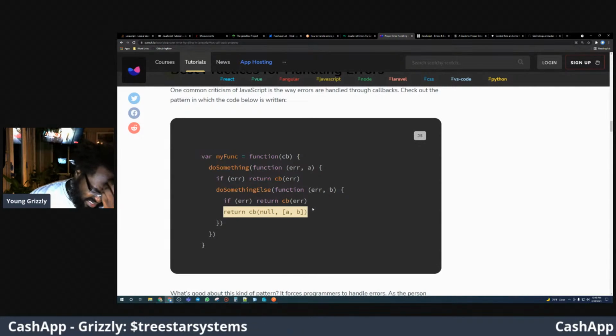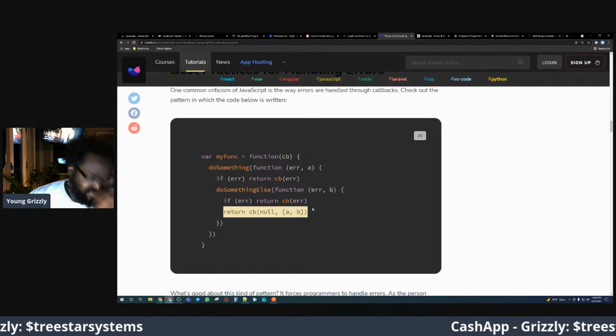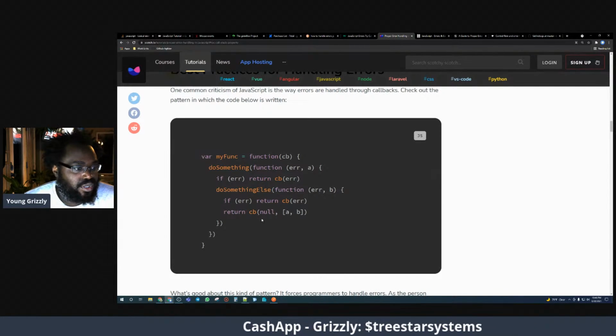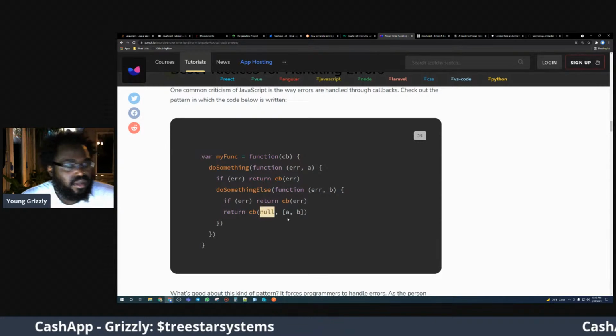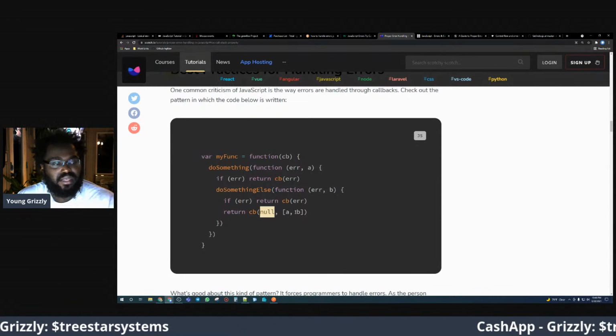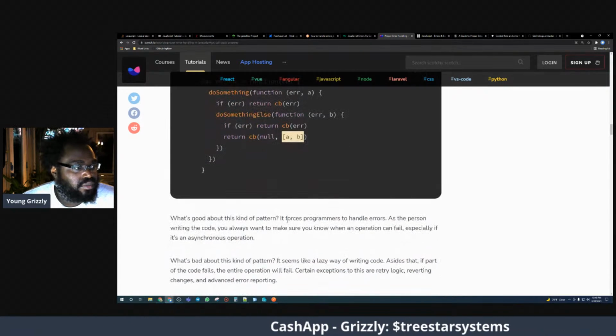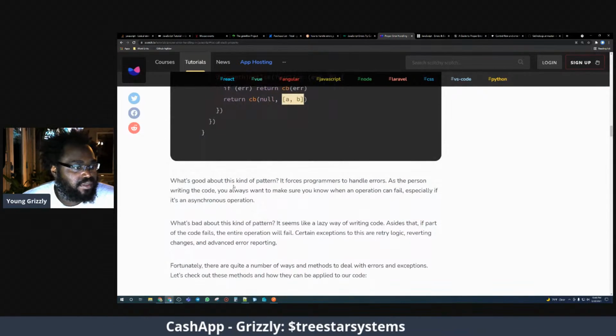What's it called? Yeah, return CB. CB is taking two parameters. One parameter is null, meaning that it's not an error. And then the next parameter is the actual array. All right, cool. What's good about this kind of pattern?